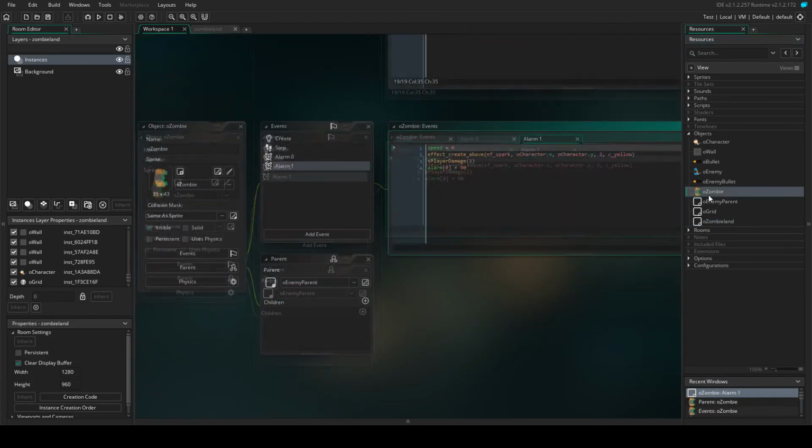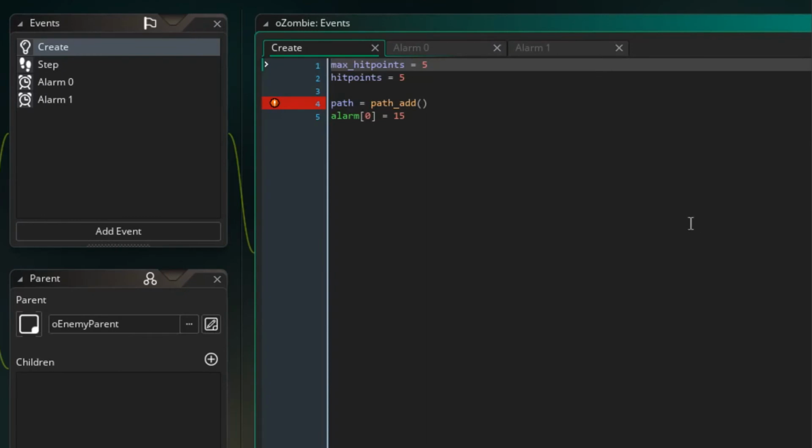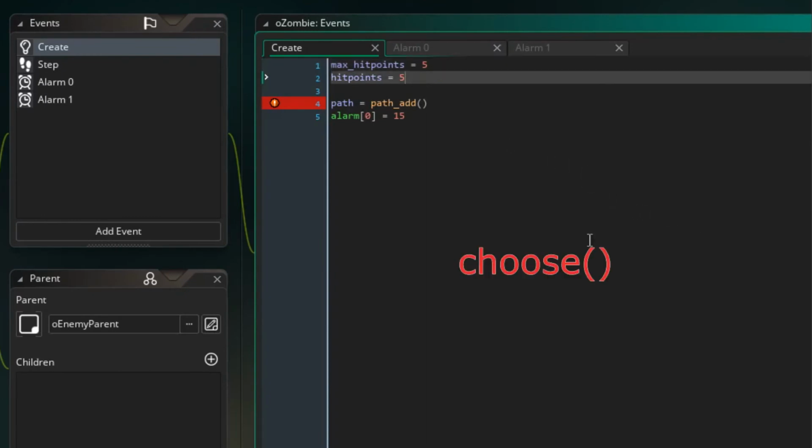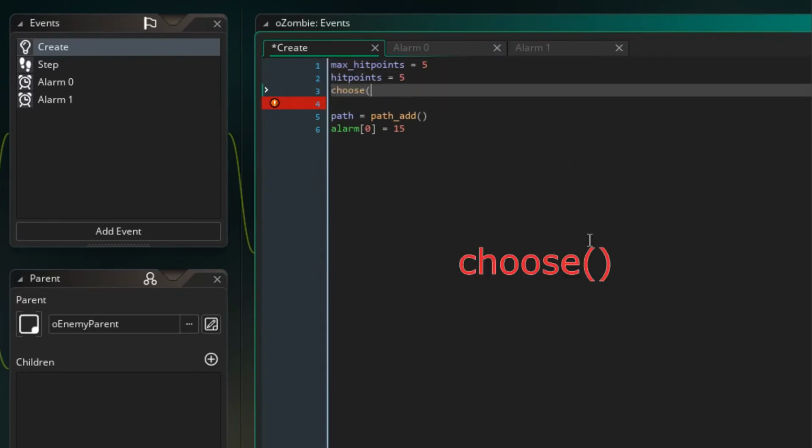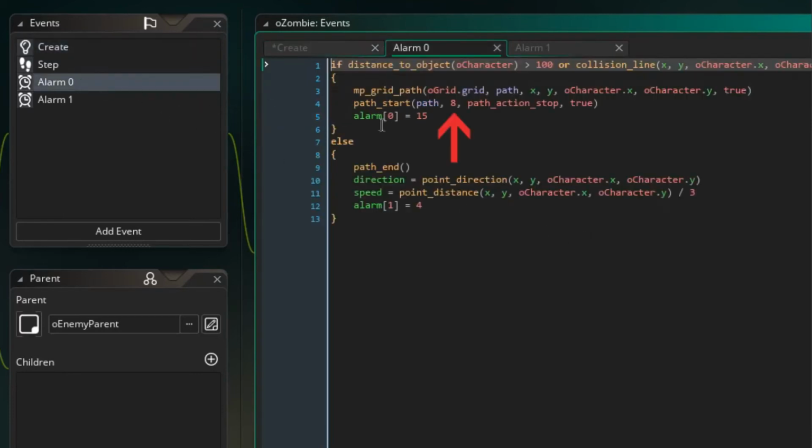Back in our zombies create event, we must set the movement speed. Let's try use the function choose that picks a random number of your inputs. We can try with 3, 6 and 9. Then our zombies are either slow, steady or very fast. Assign it to a variable, for example haste, and use it in our alarm 0's path start instead of the fixed speed.